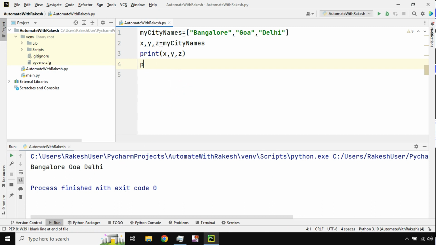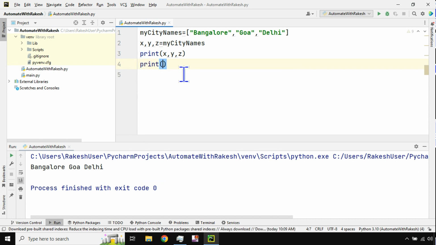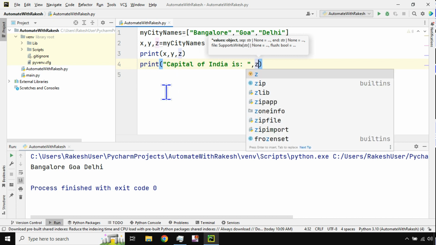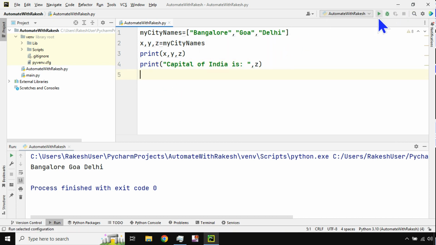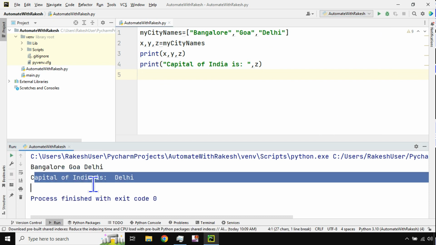Now what if I would like to only print the value Delhi? So print, and I'm going to say "Capital of India is: ", and I will give it a comma, and I'm going to print z, because z will be having Delhi, right? So if I write it this way and run it, what will happen? Here it is saying capital of India is Delhi.